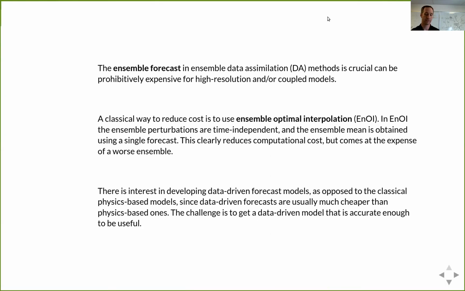There's also quite a bit of interest in developing data-driven forecast models where you replace the physics-based forecast with something data-driven because the data-driven forecasts are usually a lot cheaper. This is a really interesting area. I think the challenge at this point is in getting a data-driven forecast that is accurate enough to be worth using.